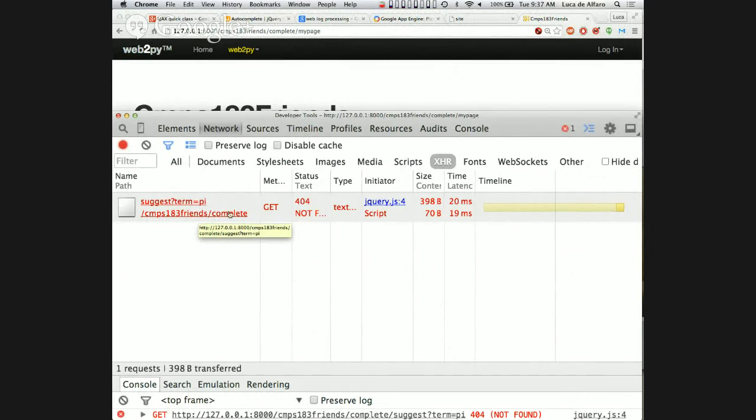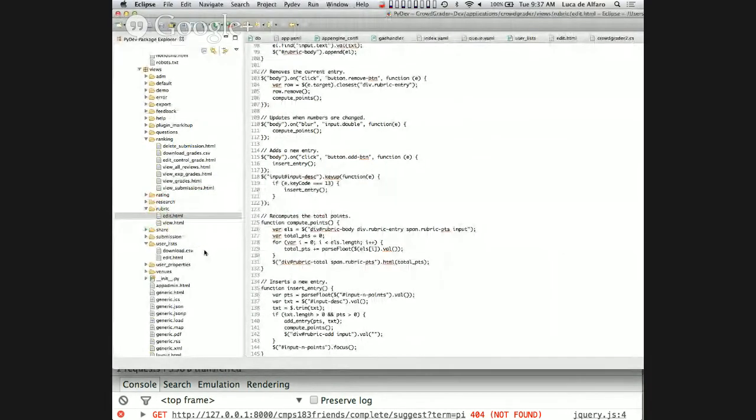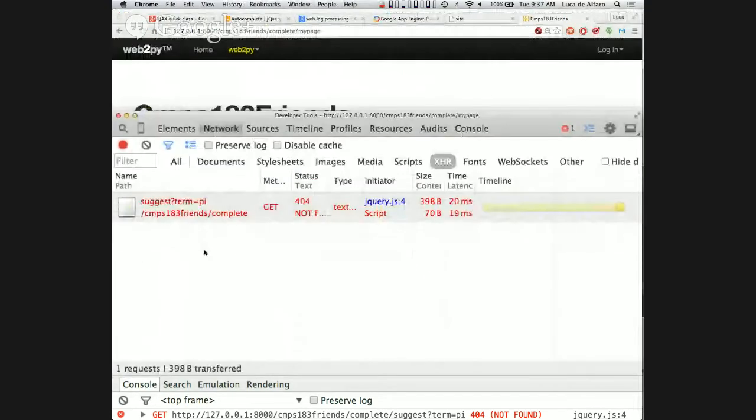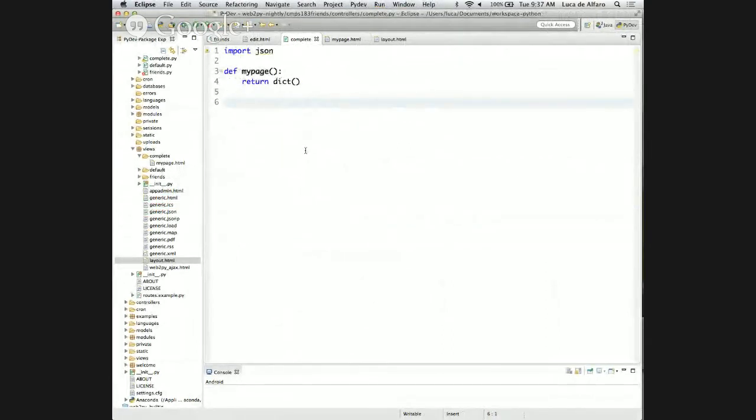It's called in CMPS friends complete with the page suggest term is equal to PI. Why does it? I don't know why it breaks it up in this way, but this is exactly what I want. Okay, so now to make my method that suggests, I do this because I want to check one piece at a time. I wanted to check that this works before I actually write the page. Okay, my page is fine.